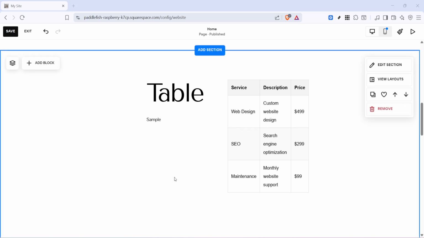The last method is creating your table as an image in Canva. Create a design in Canva with a custom size like 2000 by 1500 pixels. Design your table with the layout, colors, and fonts you want, then export it as a PNG or JPEG. Upload the image using an image block in Squarespace. This method is quick, but not ideal for mobile or accessibility.